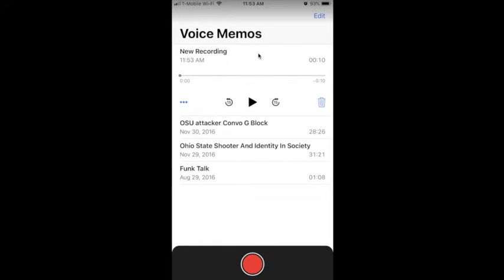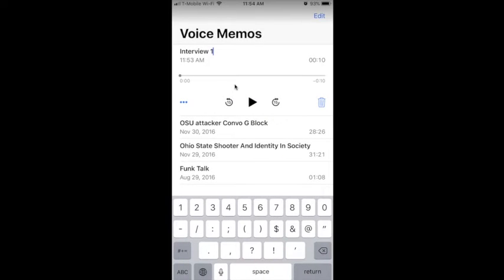Now you want to edit the name so that it's not easily lost. You just click new recording and your cursor will pop up. You'll be allowed to type in a new name. So I just made mine interview 1. You can make yours the name of the person you interviewed. It's up to you. Once you've added that title, you're going to upload it to Google Drive.